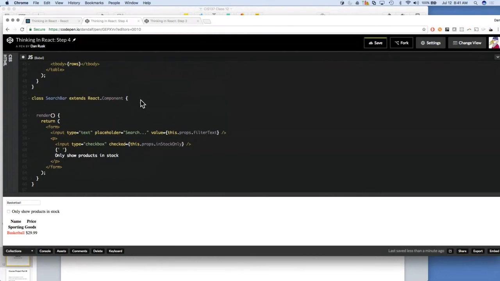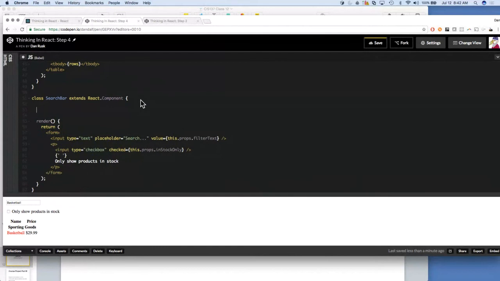So let's look it up. So we're going to accept props, and we're going to set some stuff up in the constructor. We're not setting up state in the constructor. What we're going to set up is the bindings for functions. So first thing we'll do is write a handler for changing the search text. So say handleFilterTextChange. And this will take an event.